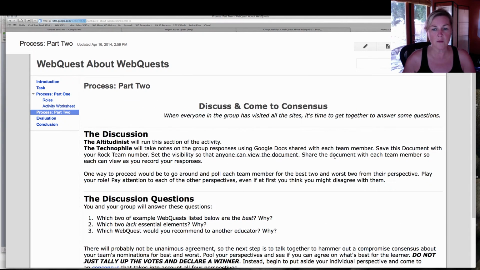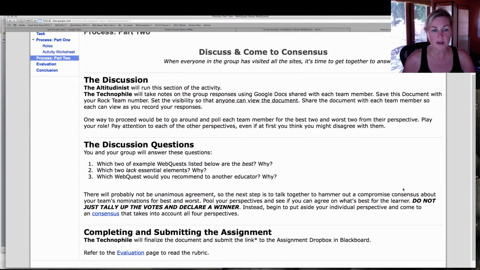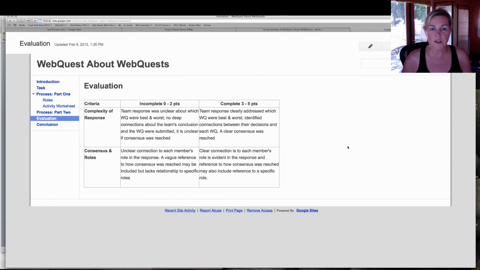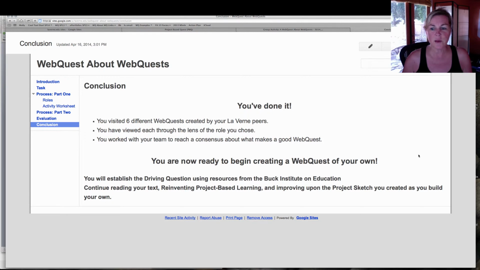Then you'll go on to process part 2. You'll return as a group, and you will have a discussion, and you will answer these 3 questions. And then the Technophile is going to do the submission so I can see what your group responses were. Here's the evaluation on how you'll be graded for your web quest about web quests activity. And I put a conclusion page in here about what you're going to be able to do on your own.